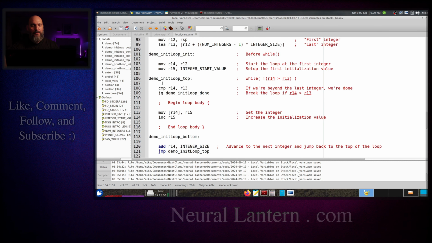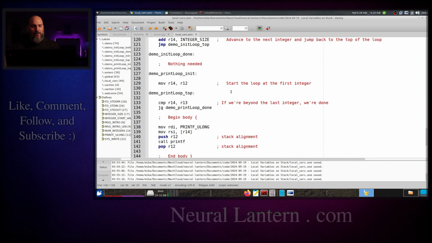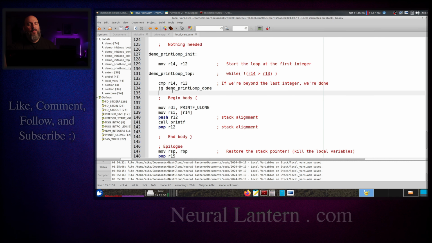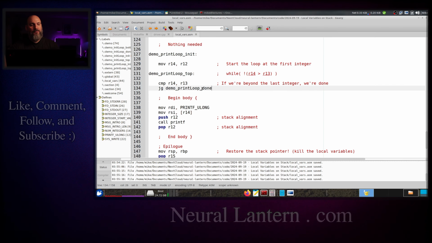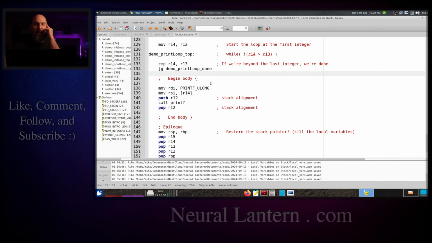Now I feel bad. Let's put a comment in here on the top. Basically, keep going as long as R14 is not greater than R13. So if it is, then just jump. Okay, so now we begin the body.